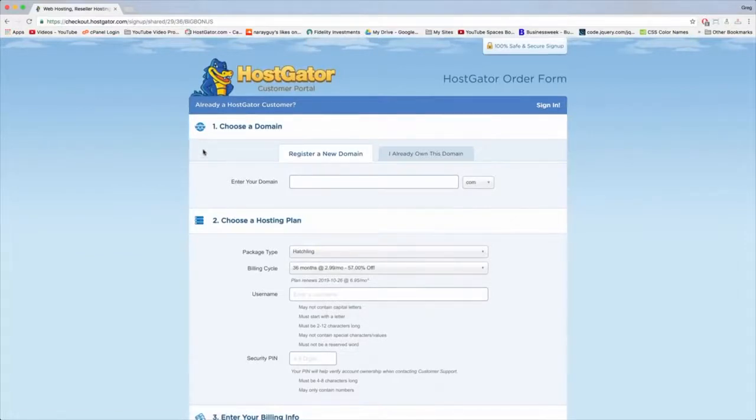Alright, so in step 1, choose a domain. Either register a new domain or click I already own this domain and write in your domain name from GoDaddy or somewhere else, and then proceed and complete your hosting order, after which I'll show you how to connect the hosting to the domain name. Alright, that's what you do if you already own a domain name you want to use.